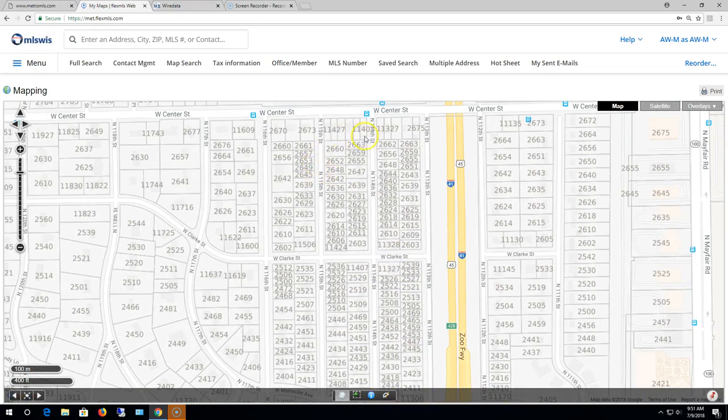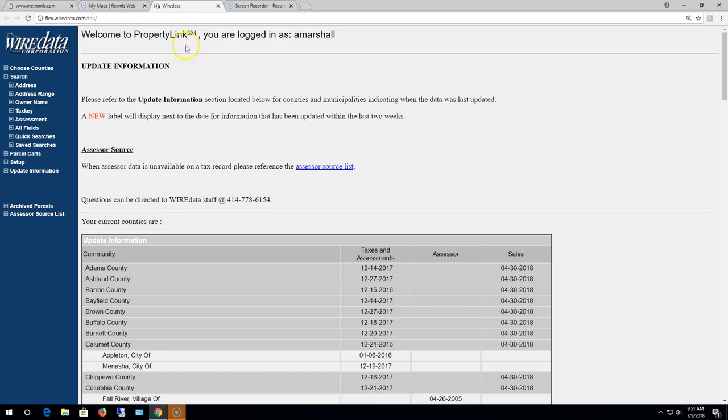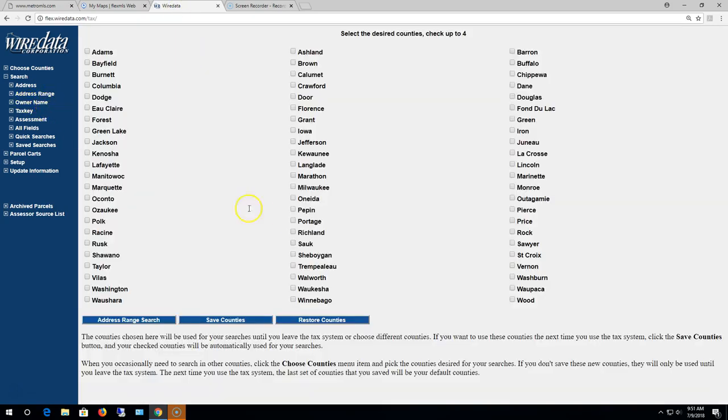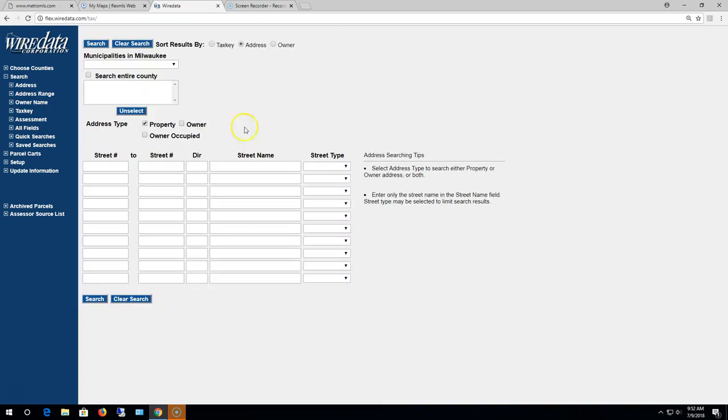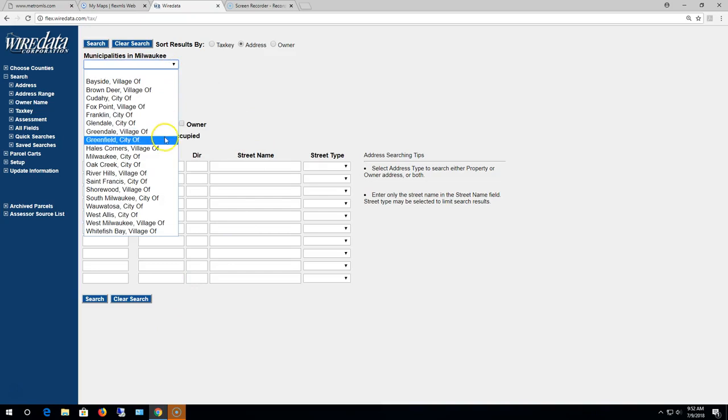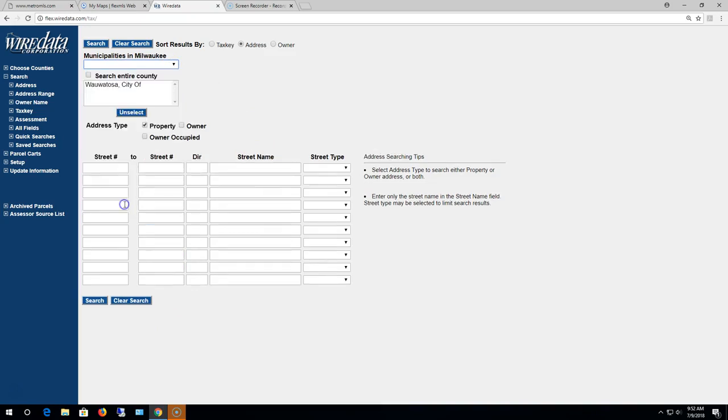So I would jot those address ranges down. Then I'd go back over to my wire data and do an address range search. I click on that, choose my county, which is Milwaukee, and hit address range search. Choose my municipality, which is Wauwatosa in this case. Then I would do each of those ranges on their own line here.